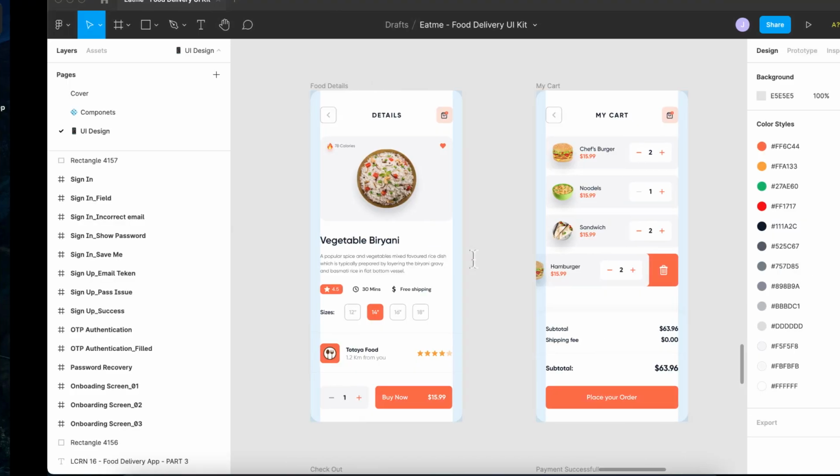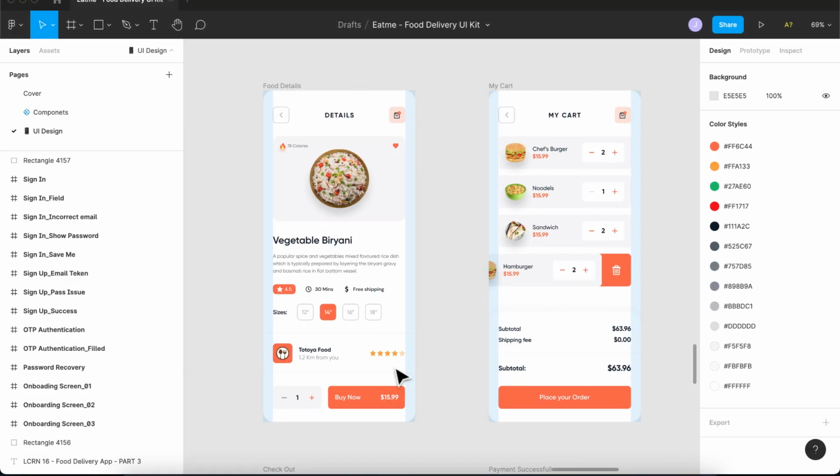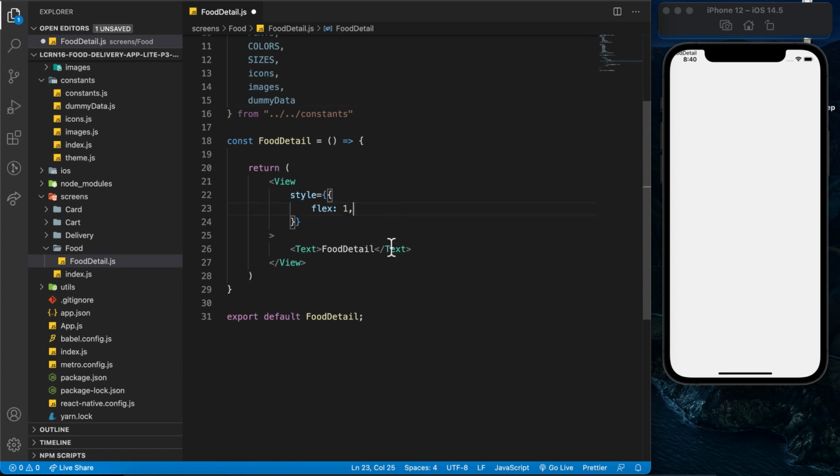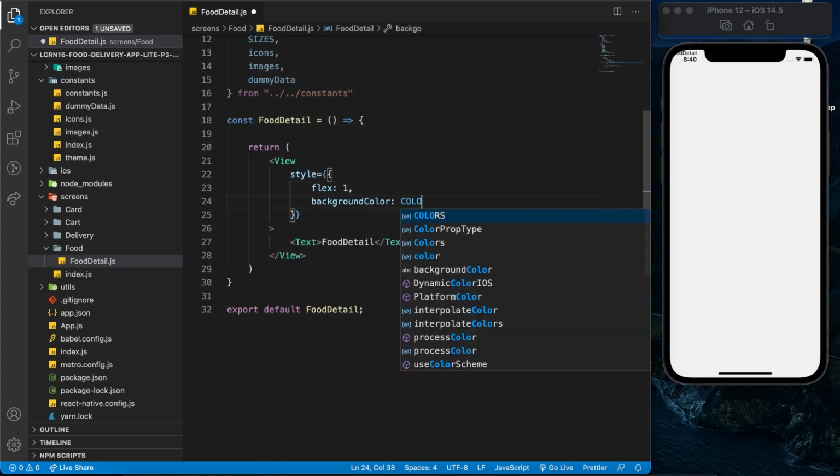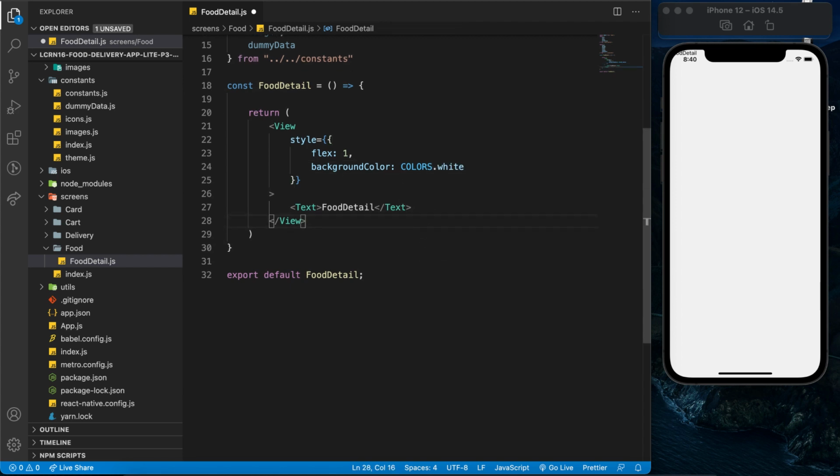Okay, now let's take a look at the mock. For the food detail screen, we can mainly divide it into 3 different sections. The first section we have here is the header section, followed by the body section over here, and lastly we have the footer section. Alright, so go back to the source code. Over here for the container view, we are going to give it a background color of white, like that. And within this container view, we will have 3 main sections, which are the header section, followed by the body section, and lastly the footer section.